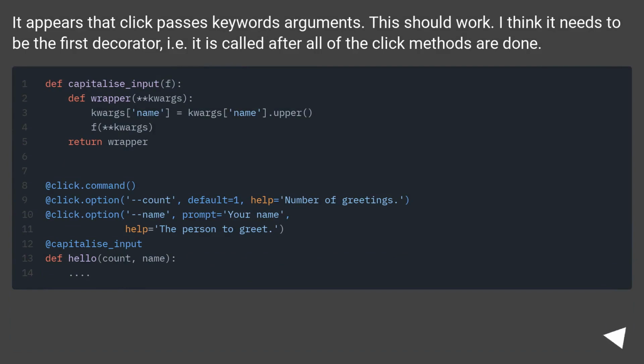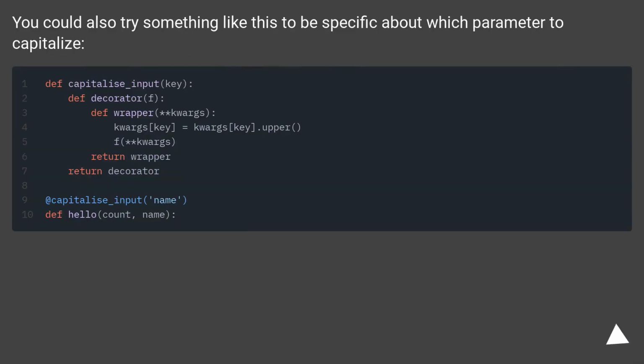It appears that click passes keyword arguments. This should work. I think it needs to be the first decorator, i.e. it is called after all of the click methods are done. You could also try something like this to be specific about which parameter to capitalize.